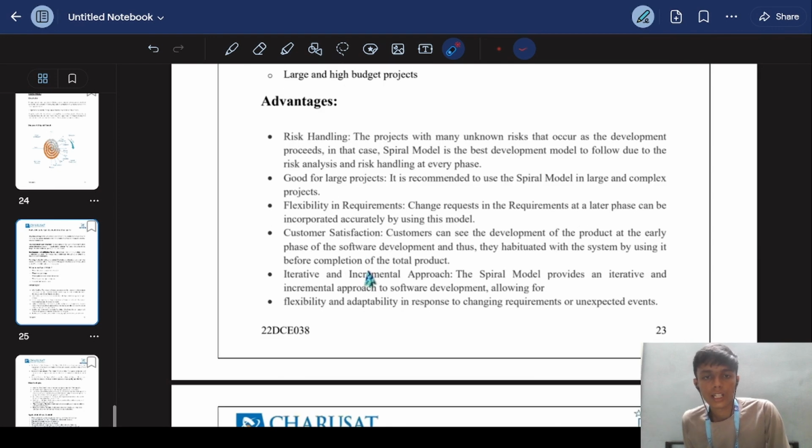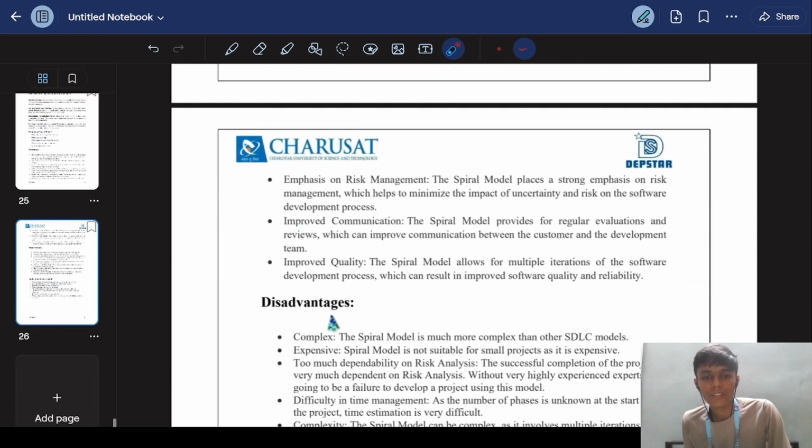So the advantages are risk handling, good for large projects, flexibility in requirements, customer satisfaction, iterative and incremental approach, and flexibility and adaptability in response to changing requirements or unexpected events. Emphasis on risk management, improved communication, and improved quality.